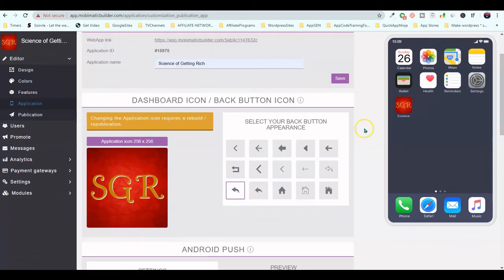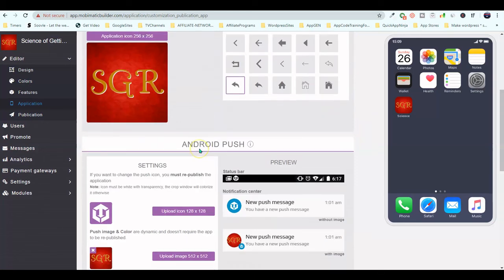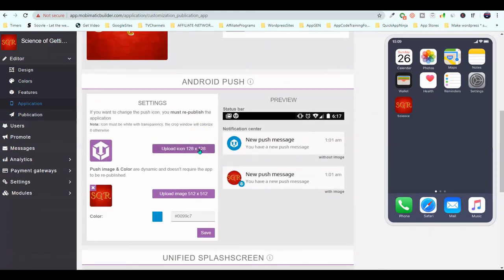Now, back button, that shows that already. My icon, 256 by 256. Now, this part I haven't quite figured out. If you want to change the push icon, you must republish the application. Note, icon must be white with transparency. The crop window will colorize it otherwise. Okay, white with transparency.